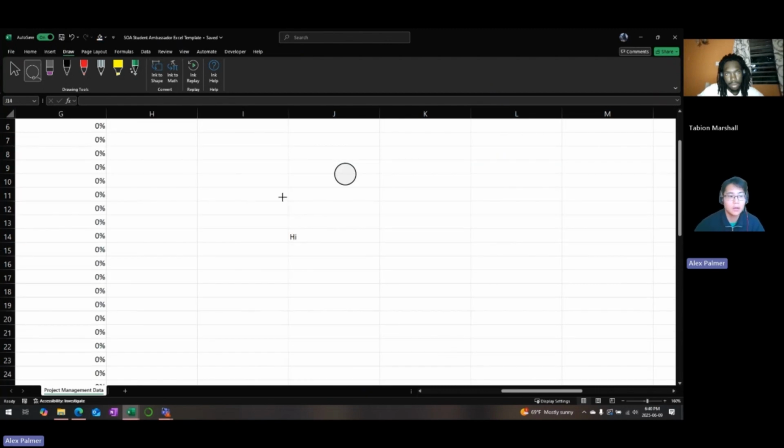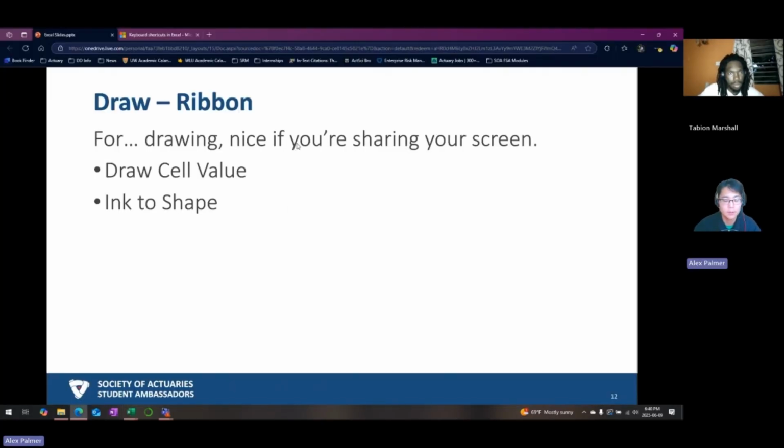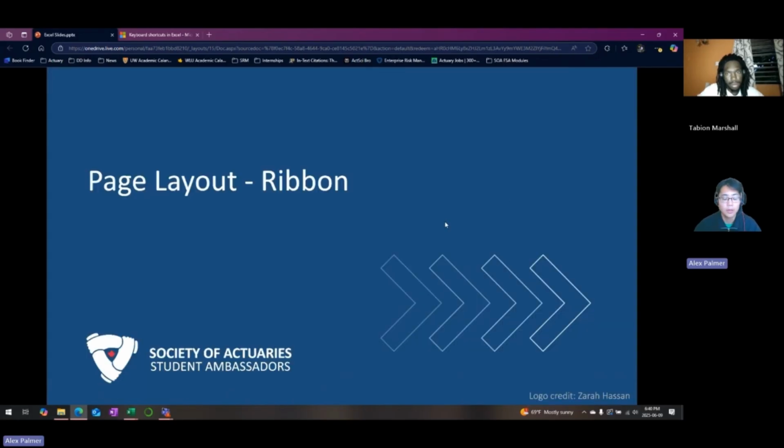Again, not entirely sure how useful it is, but maybe if you're wanting to turn rough notes into something formal, then world's your oyster. Okay, that's the draw ribbon. Moving on to page layout.